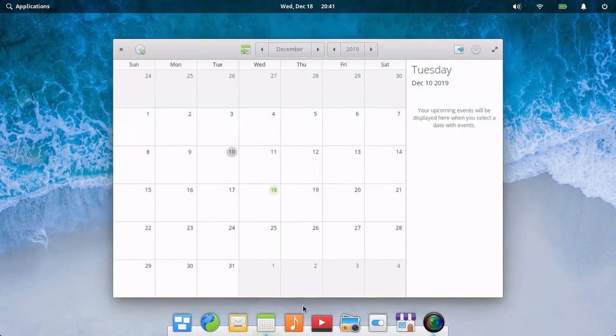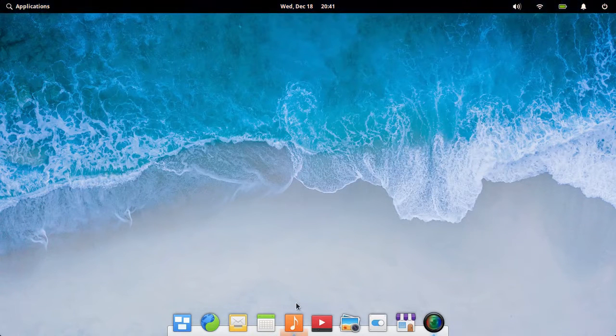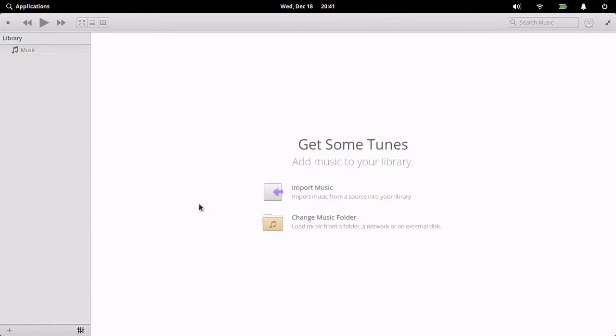The next application on the dock is the calendar. And this is a custom application that Elementary develops for themselves. And it works quite well. It's just a calendar. Now, music, what I thought was kind of interesting. It's the default custom music app as well. Elementary develops their own suite of applications to go along with their desktop environment.